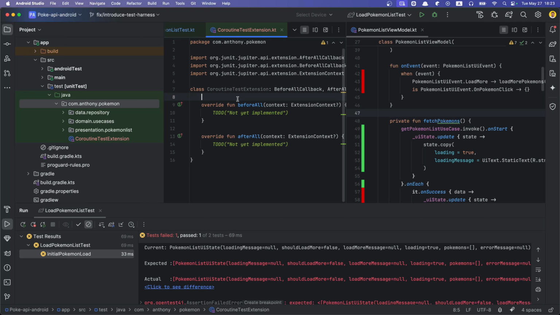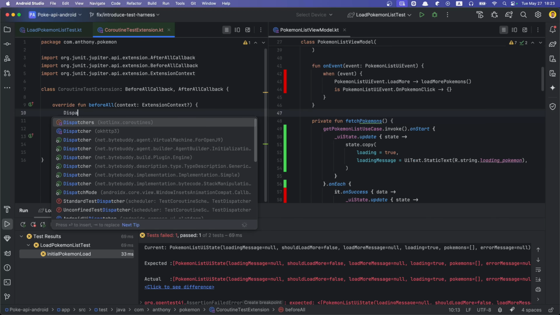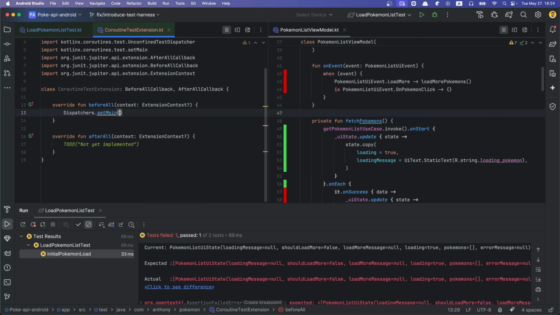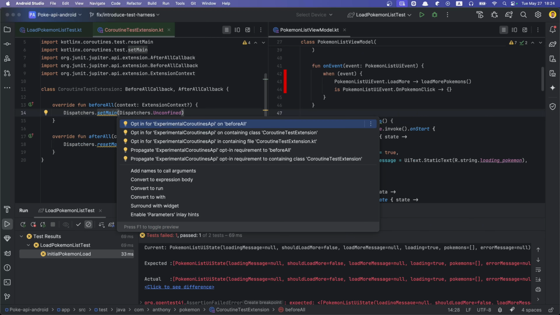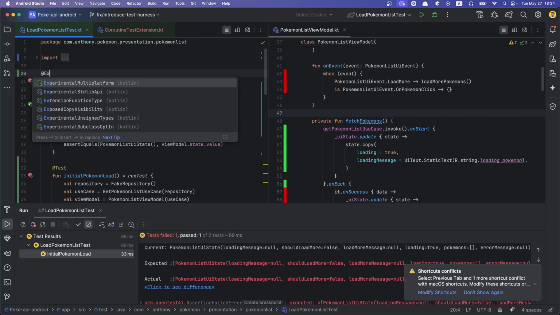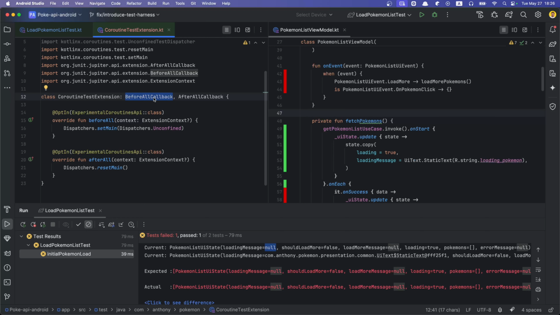Let me implement it. Hopefully you have that library injected. So I'll say Dispatchers.setMain with the unconfined dispatcher, and then here I would say Dispatchers.resetMain. Then I'm going to mark this and this. Then I'll take this class, and here I'll say extend, and import. This is similar to what rules are in JUnit 4, but in JUnit 5. This will run once before all tests, and it will run once after all tests.